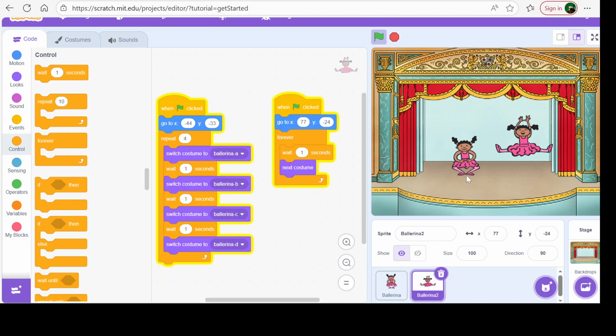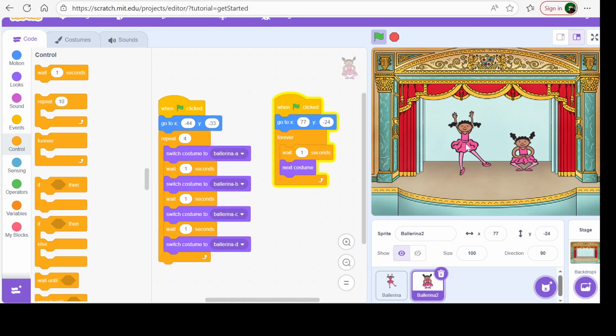So here we can see that both are dancing. It will do all the steps 4 times, and it will be doing it forever. So it has finished, and it is continuously moving. So it will stop only when we press the stop button. So here I'm pressing the stop button, and here it has stopped.